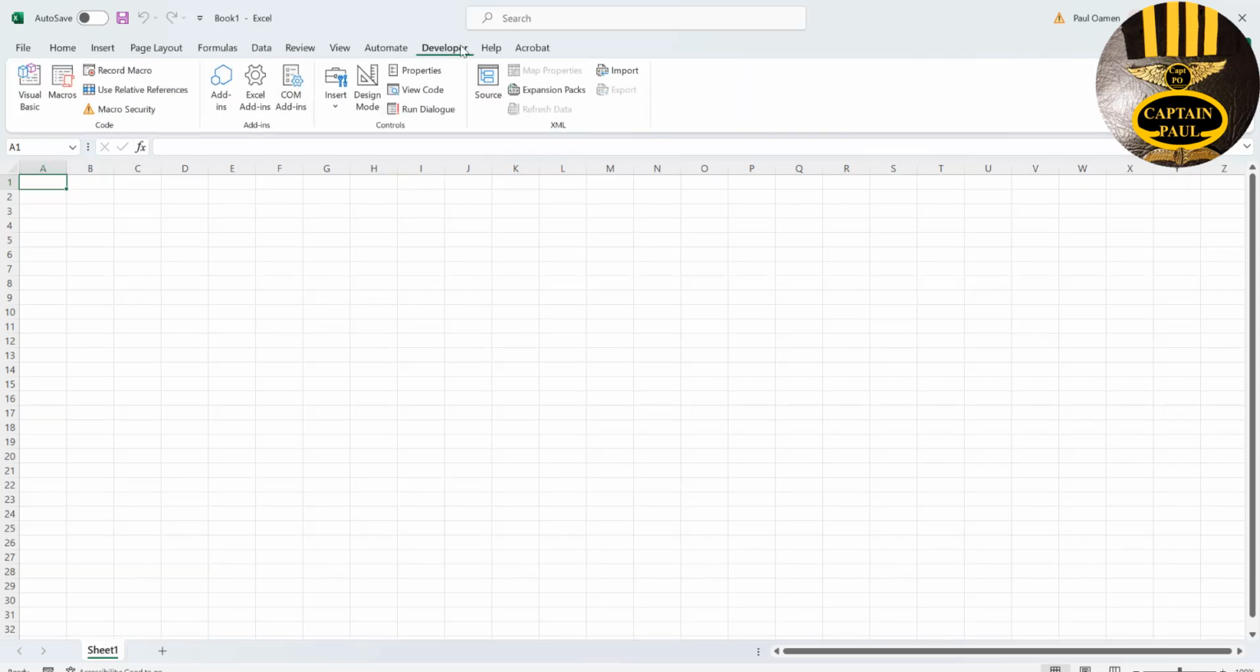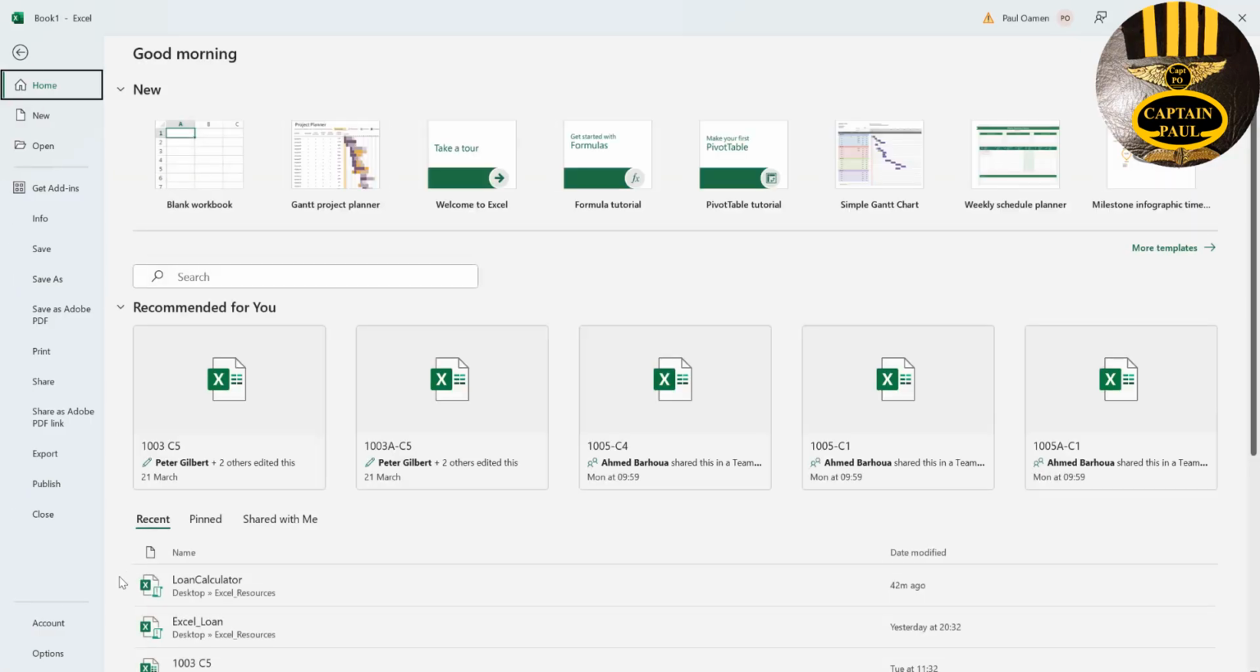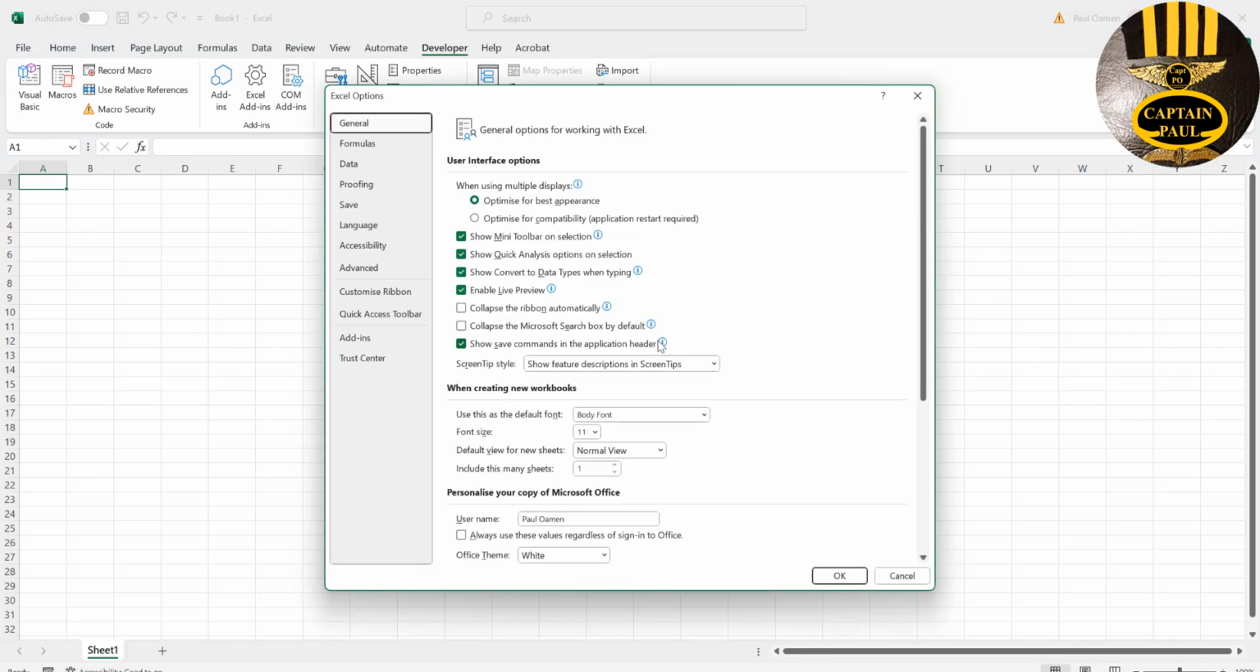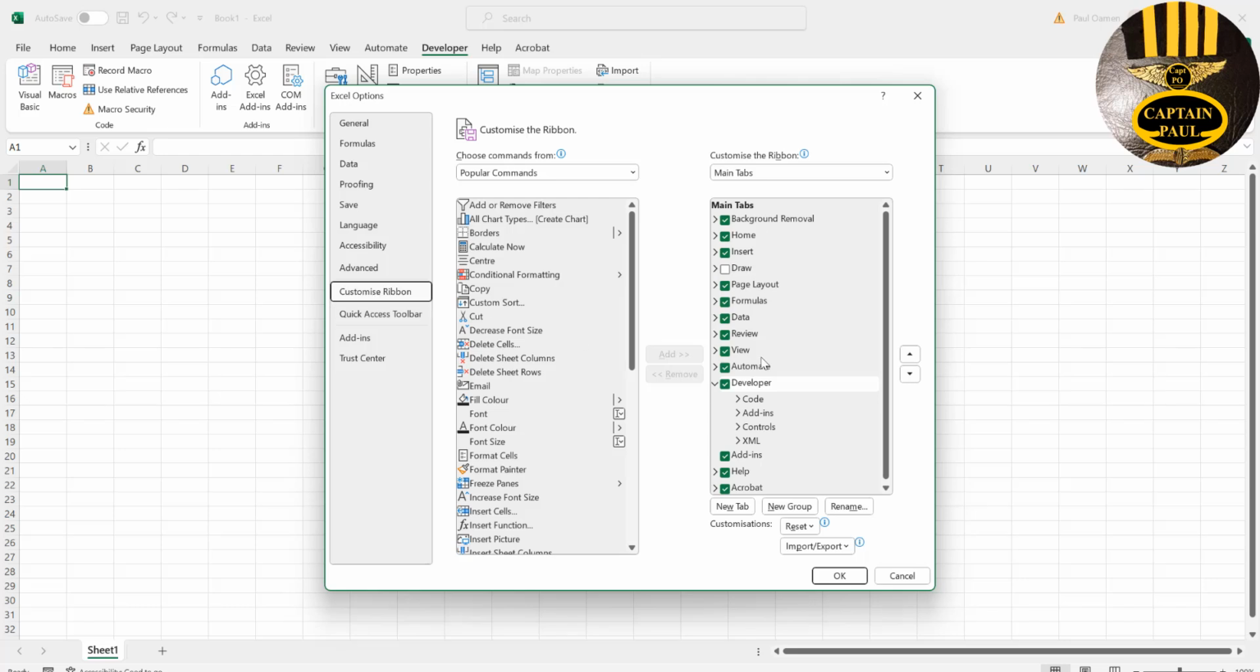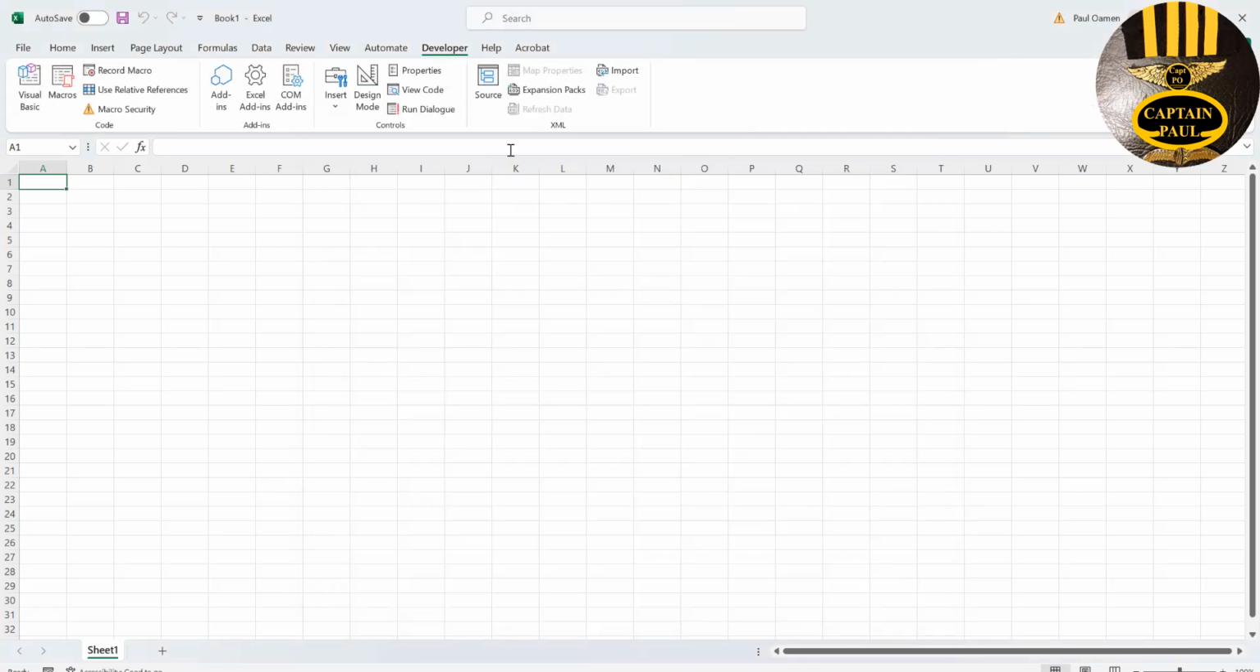Inside your developer tab, if you don't have this tab in your menu, all I advise you to do is go to File and click on Options. Inside the options, you should see Customize Ribbon. Select the Customize Ribbon. Make sure the developer tab is checked. If it's unchecked, make sure it's checked. If it's not there, come straight to the popular commands and you should be able to see the developer. So click on OK and your developer menu should be right there. And you click on the developer menu.